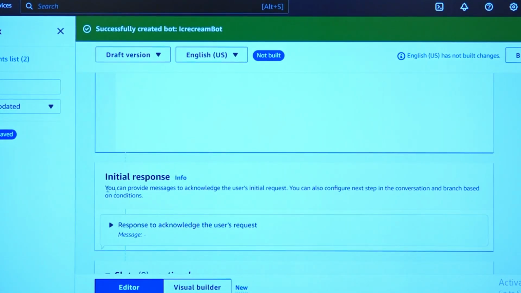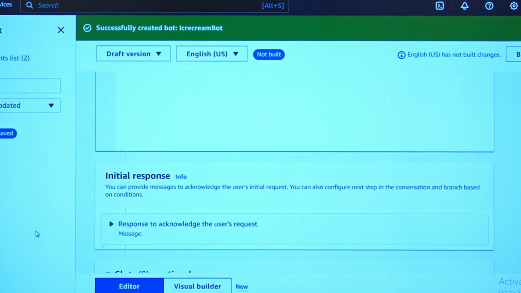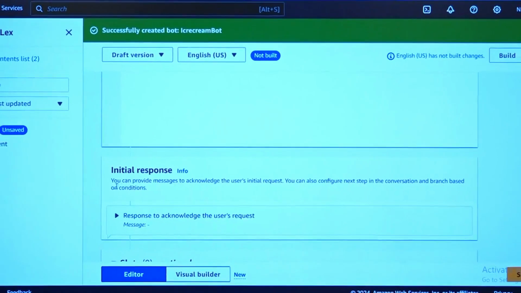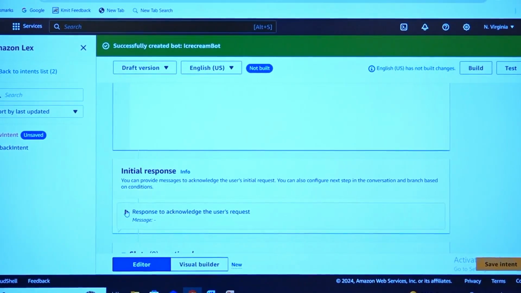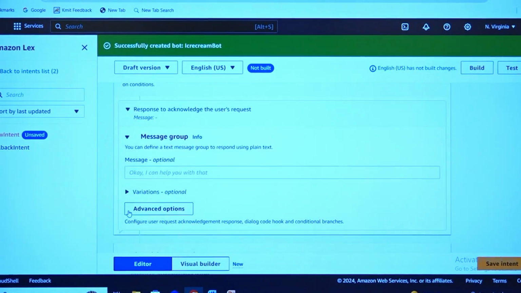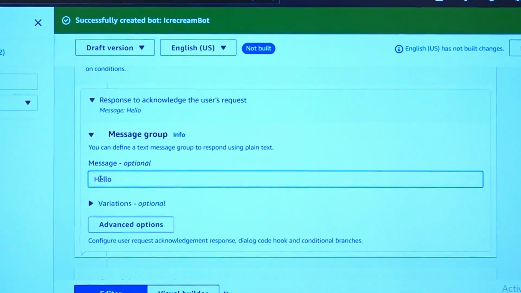Then after that is done, we are further moving ahead. We go to initial response. Once hi is given, what initial response should be given? In initial response, in the message group, you will say whatever reply you want to give. Suppose if the user says hello, the bot will also say hello.